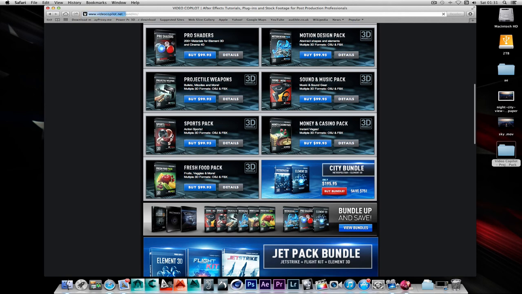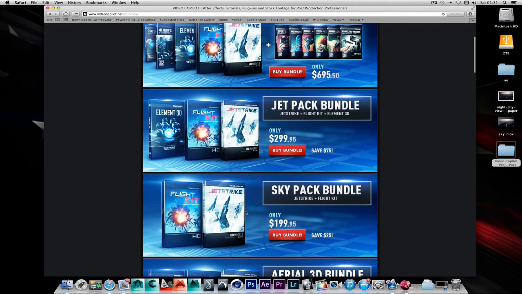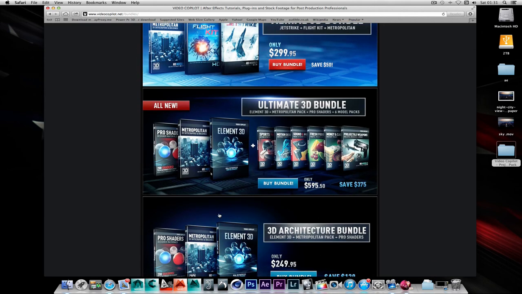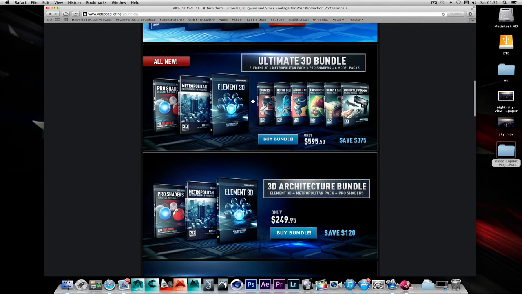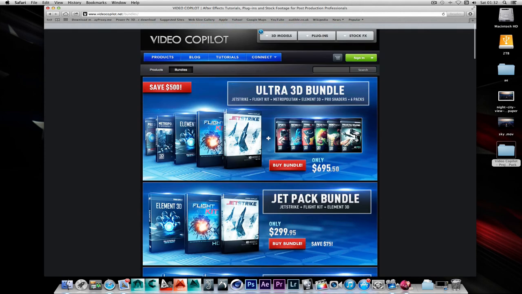So let's have a quick look at that in detail. This is the one which I'm going to get next. This is the flight kit. This looks absolutely incredible. Right, so in detail, we've had a look at these three, which is probably an amazing pack, these three on their own. We've had a look at this one here, Projectile Weapons.